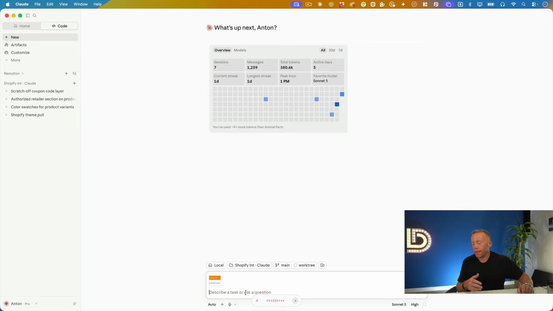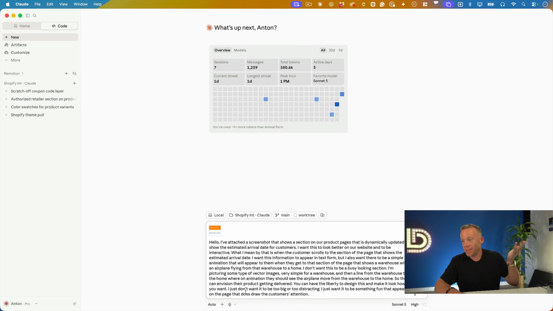You can have liberty to design this and make it look how you want. I just don't want it to be too big or too distracting. I just want it to be something fun that appears on the page that does draw the customer's attention. And now you guys can see why I use these text to voice apps.